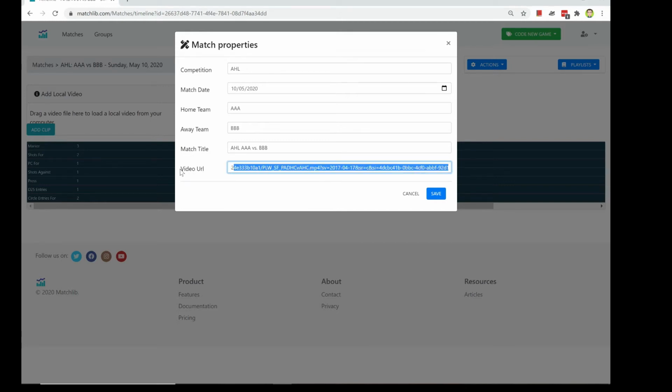So here's where I've stored my video online. I'm using Azure, Microsoft's Azure service to store my video. It's a nice cheap service for storing video. You could also use Dropbox or a host of other different ways to store your video.